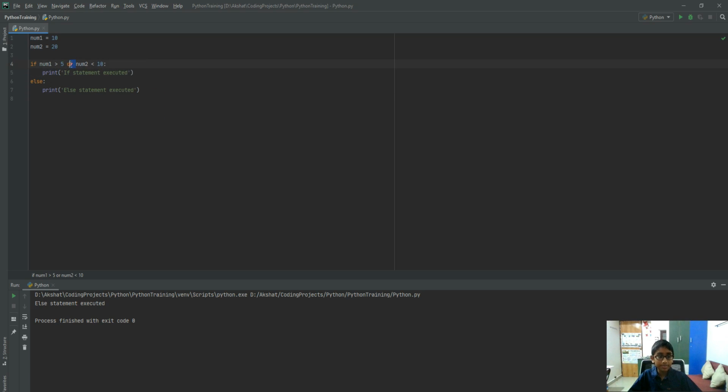So now we have specified OR, and now let's go ahead and run this program. It says if statement excluded. So let me just explain this right here. First, it comes over here to this if statement, and then it checks if num1 is greater than 5, which is true. So it'll go right inside of here, and it'll execute the code inside.